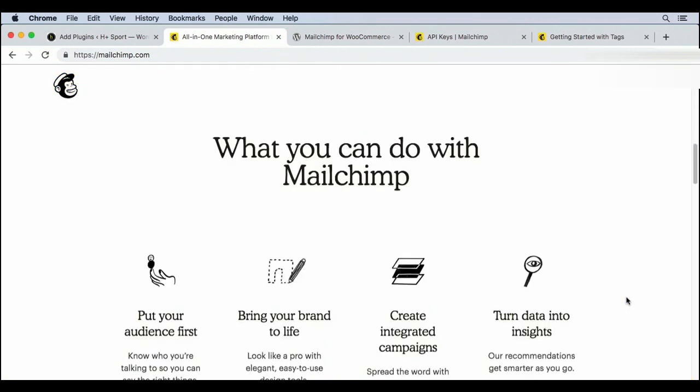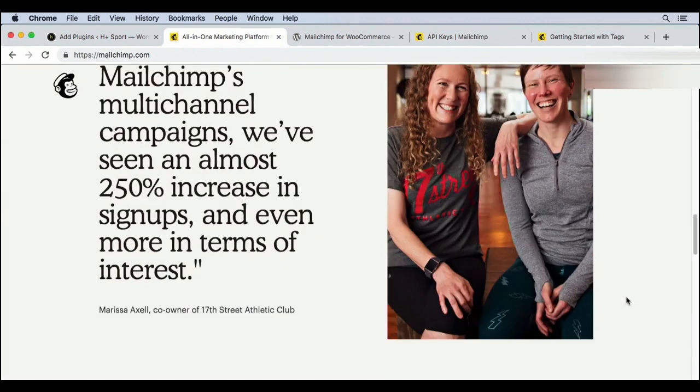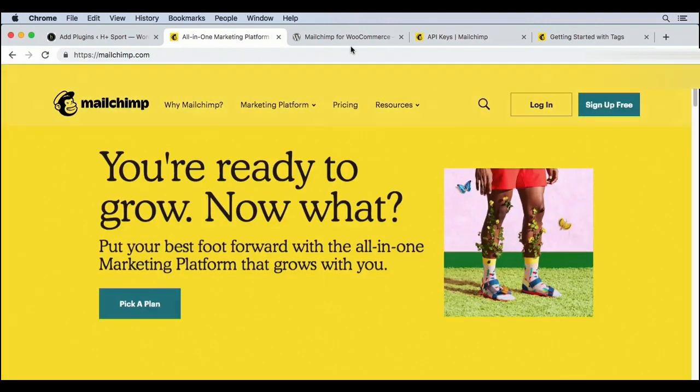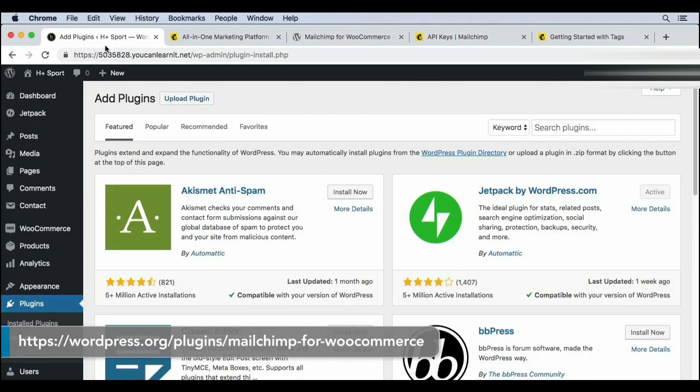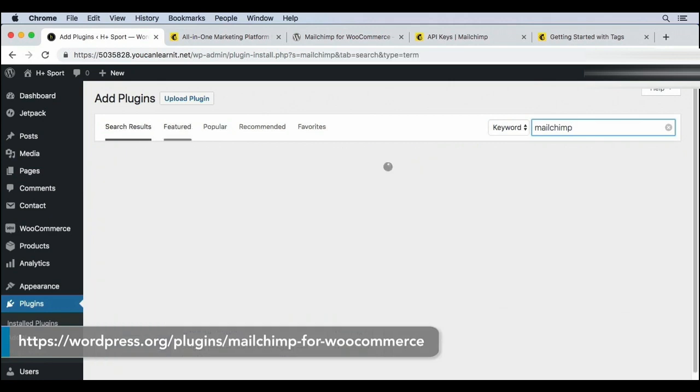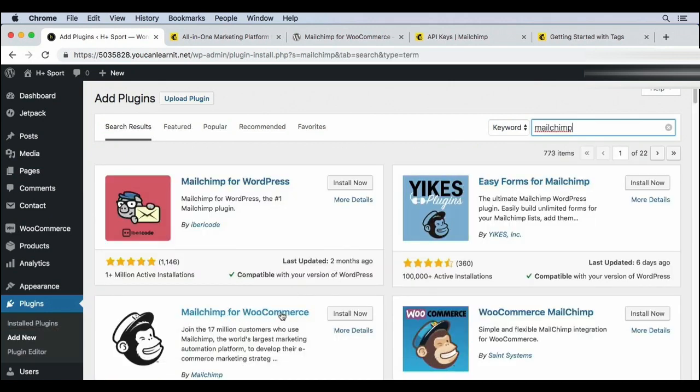There's a ton of software out there that can do this. I'll be using Mailchimp as it's a pretty beginner-friendly option, and they have a free plan. There's also the free plugin made by Mailchimp. Let's go ahead and install and activate this plugin. I'll go to my site, type in Mailchimp. Here's the one, Mailchimp for WooCommerce. Install now and activate.